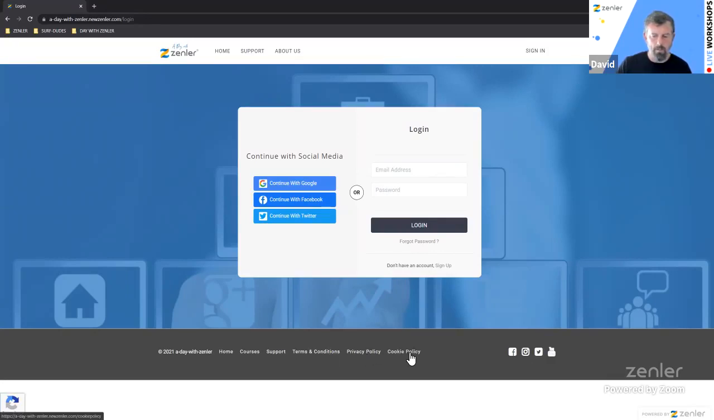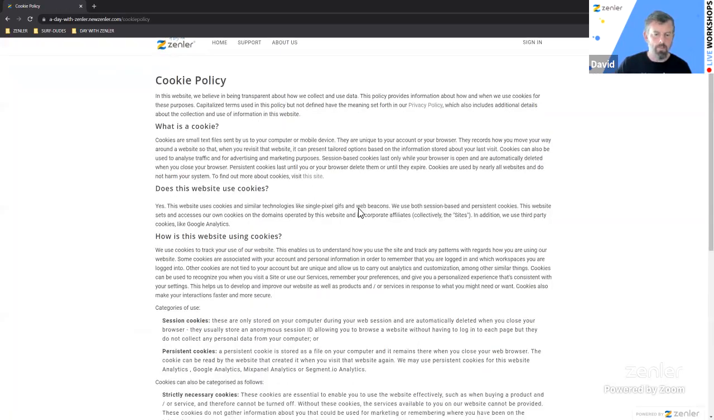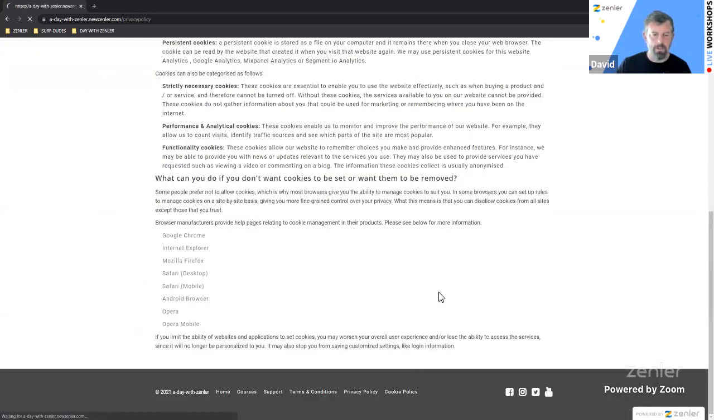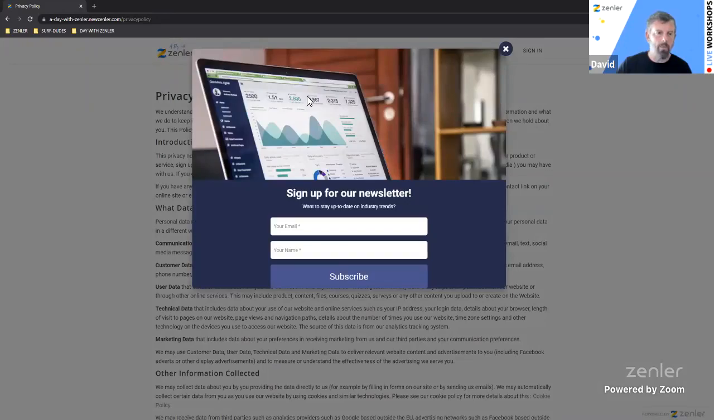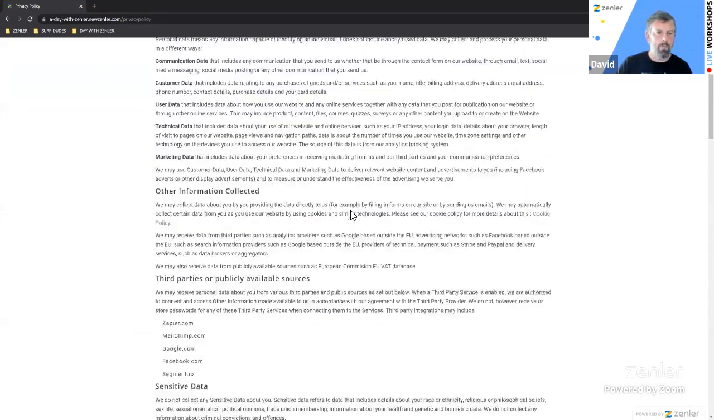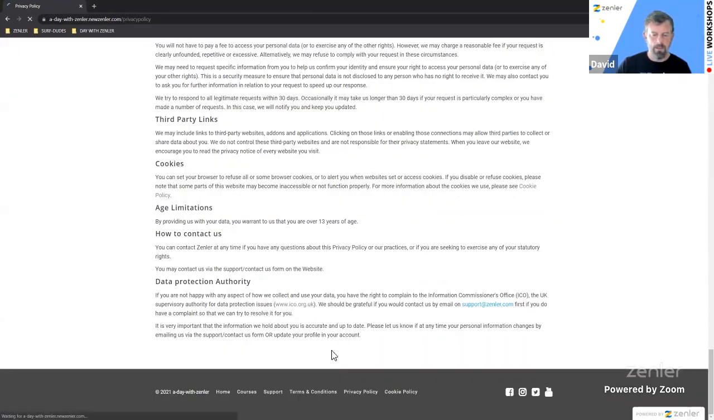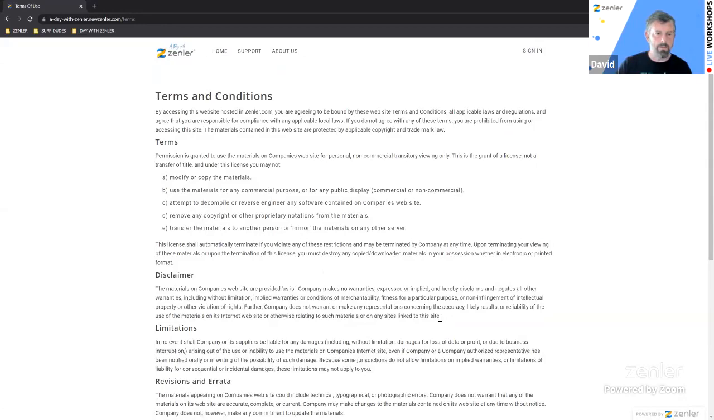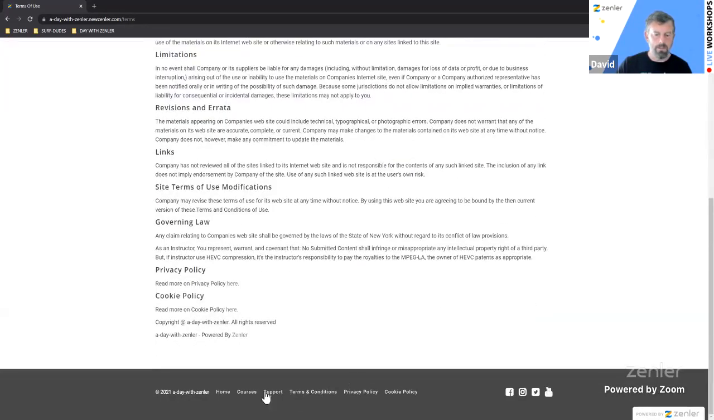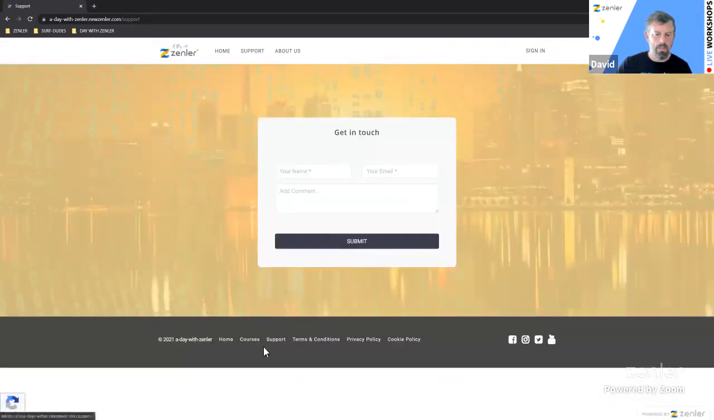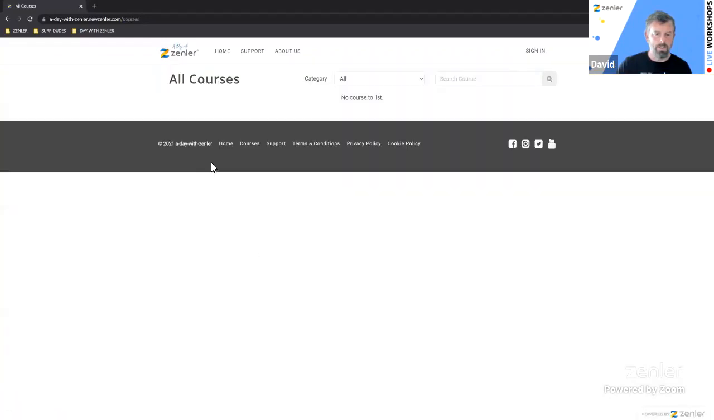Now at the bottom, do remember to check things like the cookie policies and your social media links, which I'm going to cover in a second. So this is the cookie policy page. That looks good. I'm going to go into the privacy policy page. We have a pop-up going on this page, which I probably don't want on. Let's go to terms and conditions. That's good. Support. That's good. Courses, we haven't got any, so I probably want to remove that from the footer.